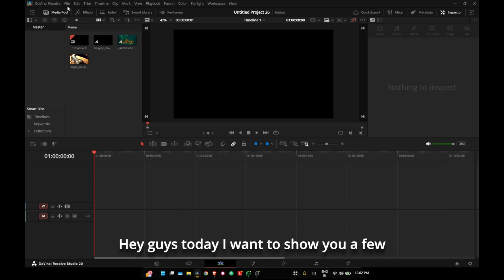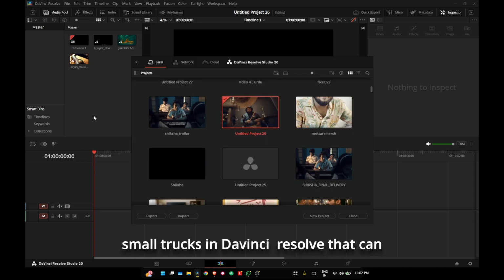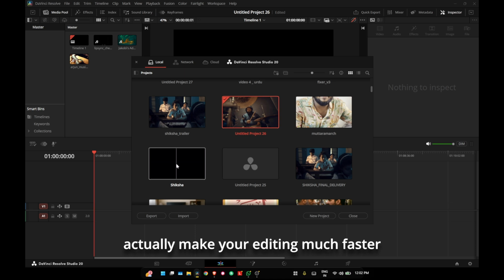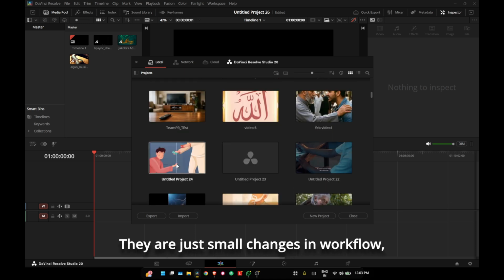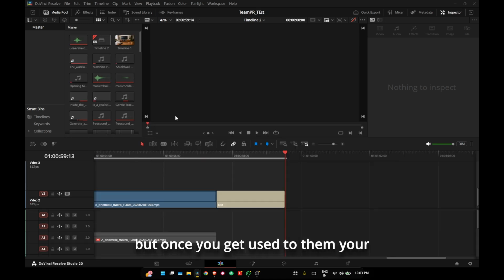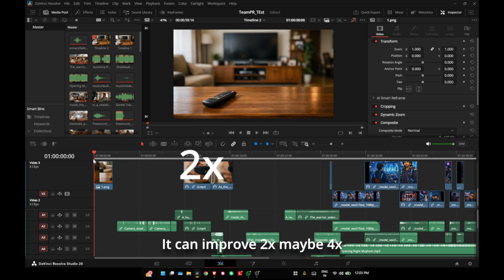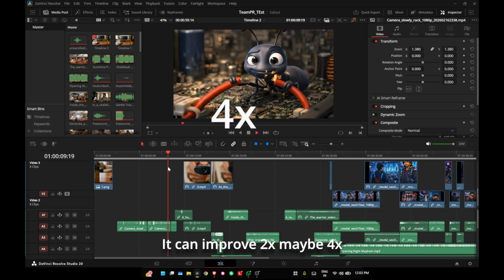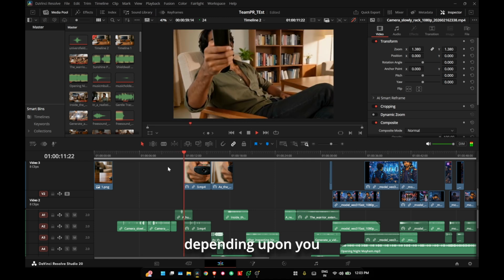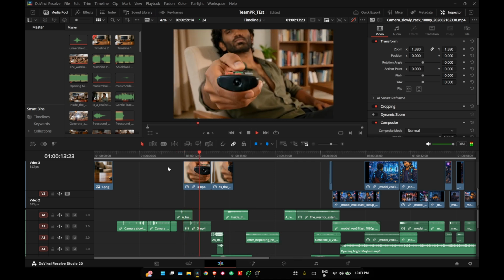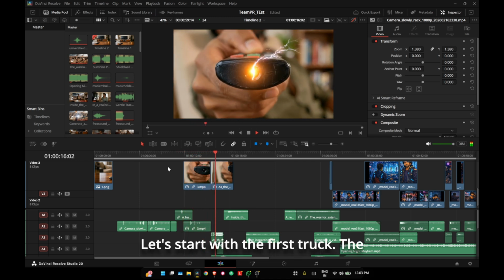Hey guys, today I want to show you a few small tricks in DaVinci Resolve that can actually make your editing much faster. They are just small changes in workflow, but once you get used to them, your editing speed can improve a lot. It can improve 2x, maybe 4x, depending upon you. So let's start with the first trick.